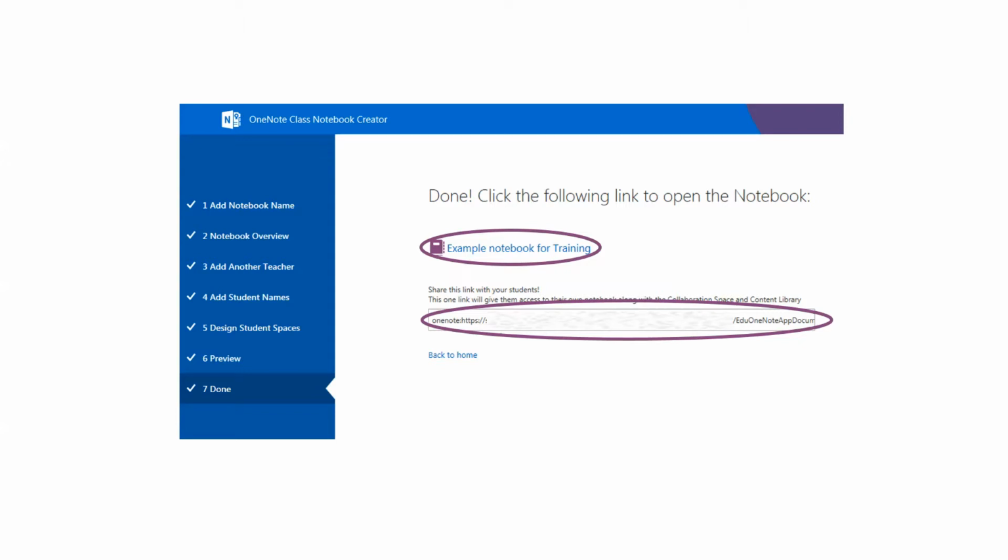But the second link won't always work. It should work for you but may not work for others. It starts with OneNote: in front of the usual web address so that it will open straight into OneNote, the desktop version, rather than OneNote Online. If it doesn't work for the people who receive the link, tell them to remove the OneNote: and use the resulting link.